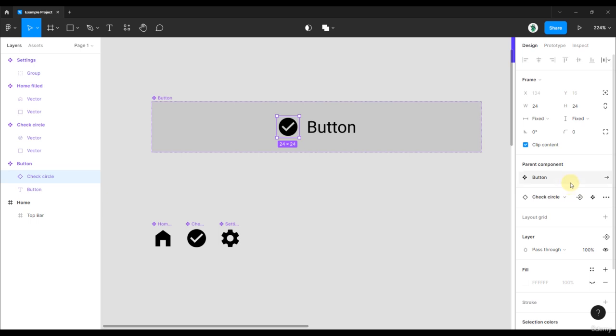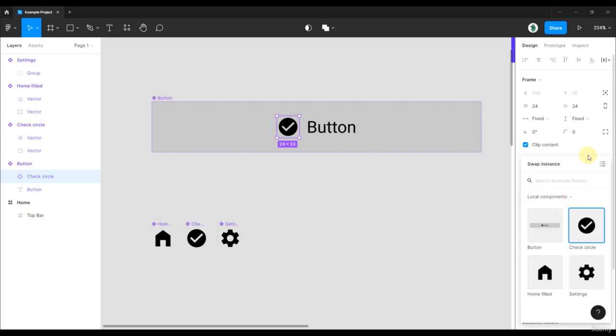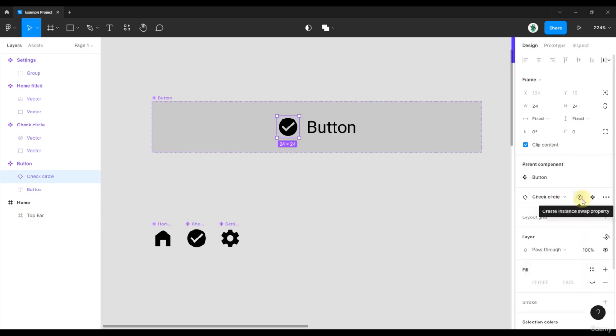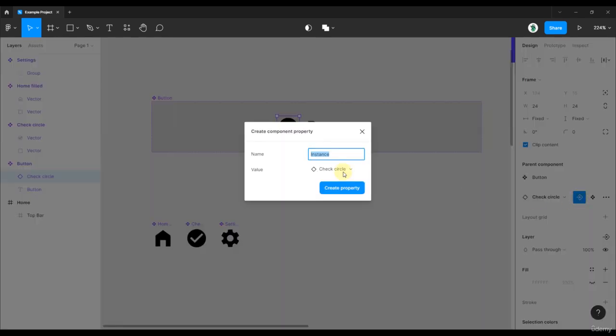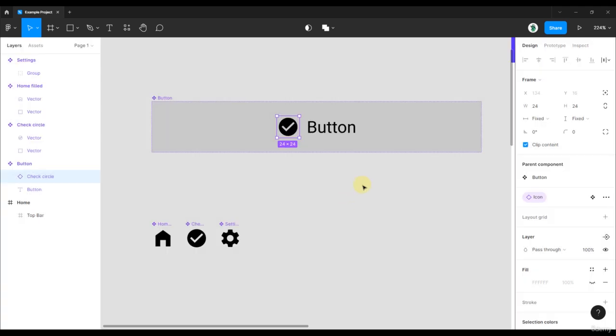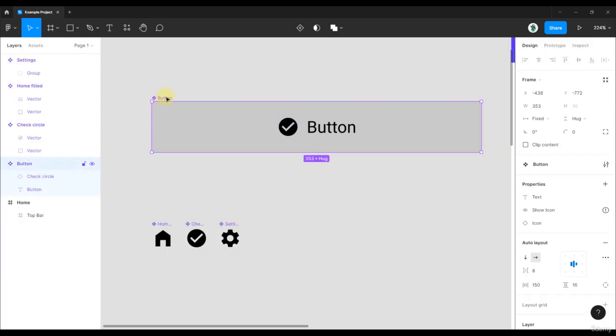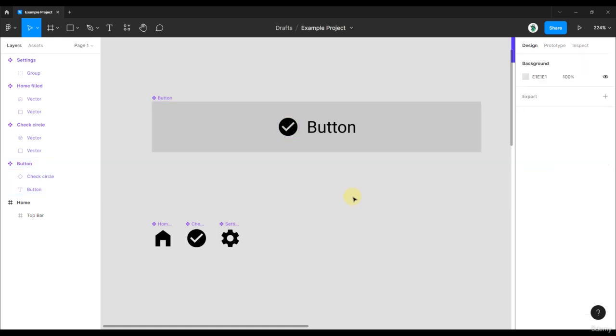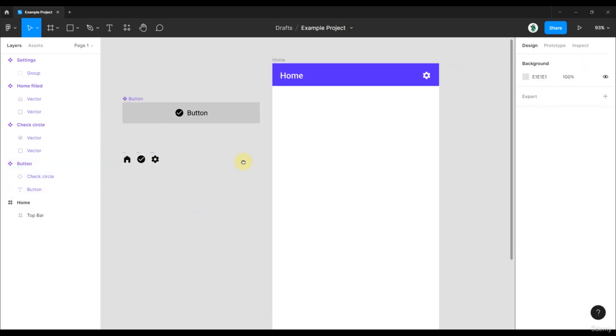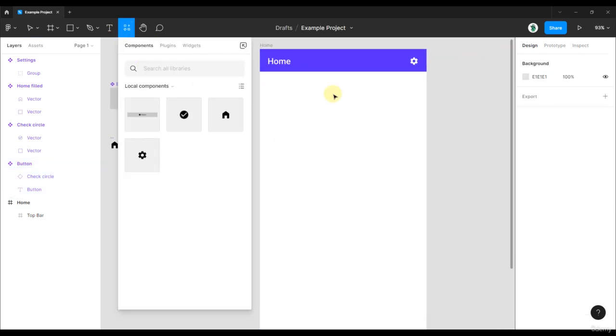Now that you have selected this actual icon within this button component, go to this design panel, and here you're going to see one option that says create instance swap property. So press that, and now let's name this instance icon. The default value here will be this check circle. There you go, click create property. Perfect. And now when we select our button, you're going to see that we have one new property named icon.